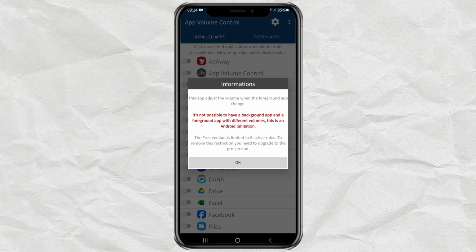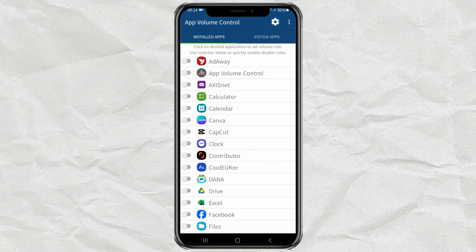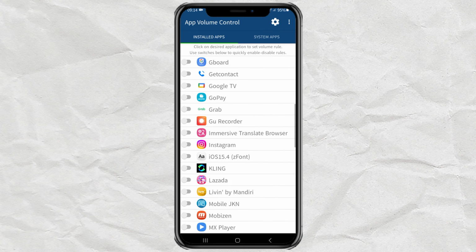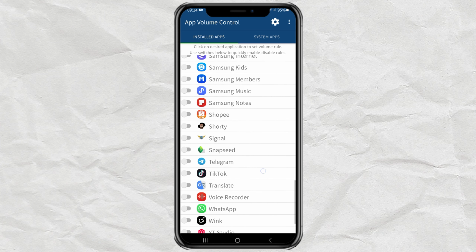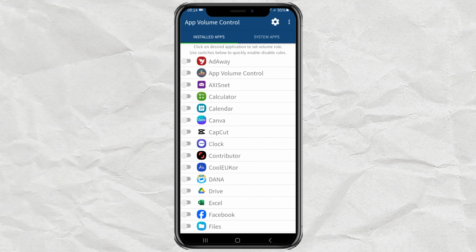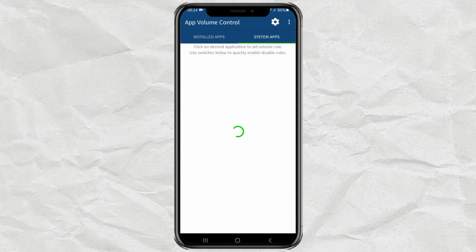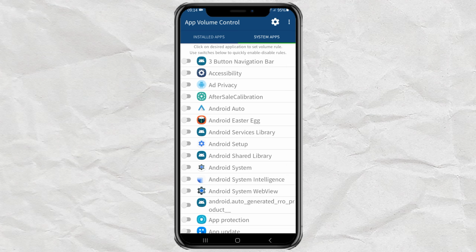This is the interface of the app after getting permissions. Next, select which app you want to control the volume of. For the free version, you can control the volume of a maximum of 8 apps. For example, I will choose the YouTube app in the System Apps section.